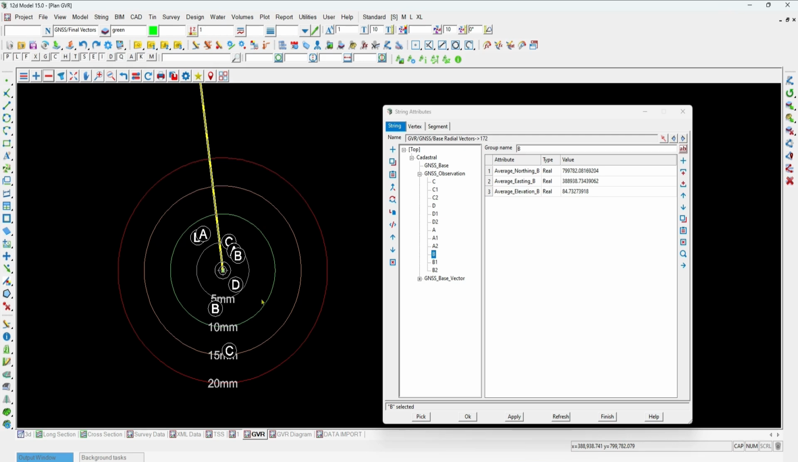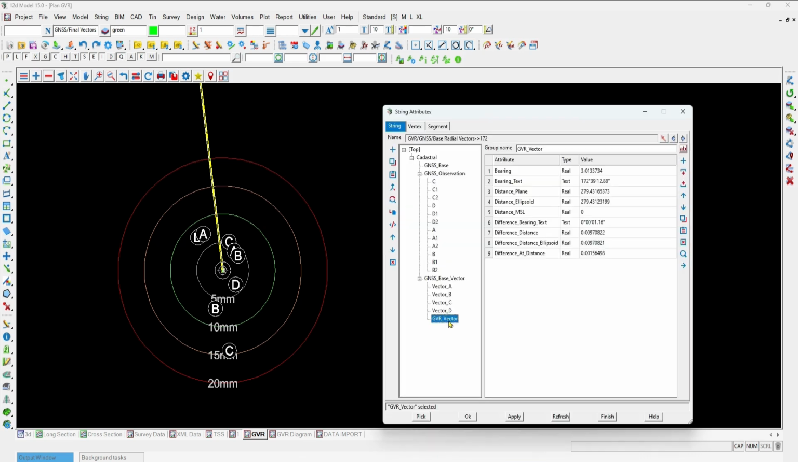The other thing before we close the attributes panel down is we can open up the base actual vector information. From all these positions, we've got the average of your A and B shots and so forth. Then a vector to that average A, B, C, and D position has been calculated, and the GVR vector is the final average of all those vectors.